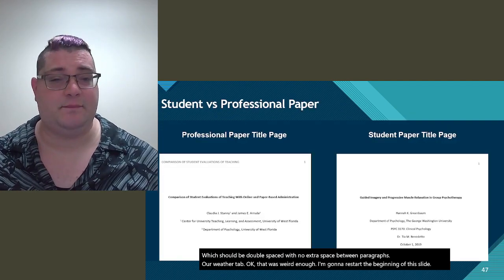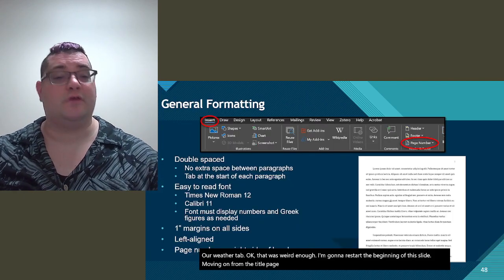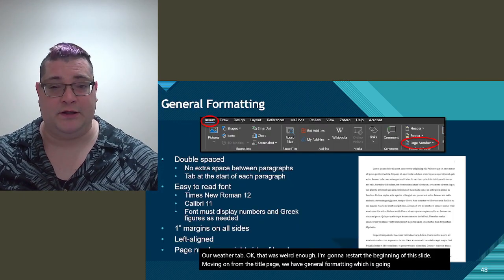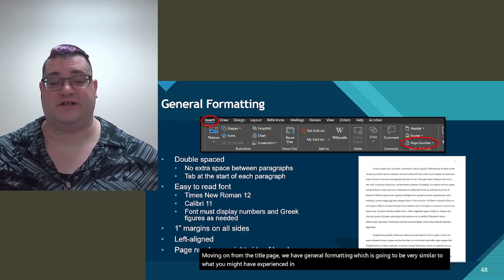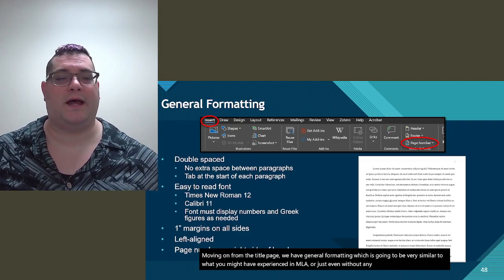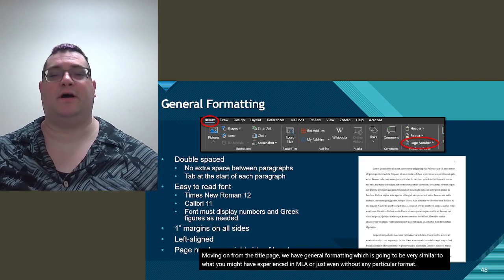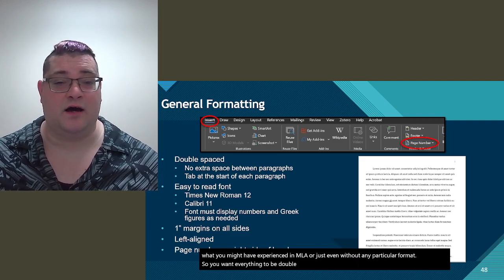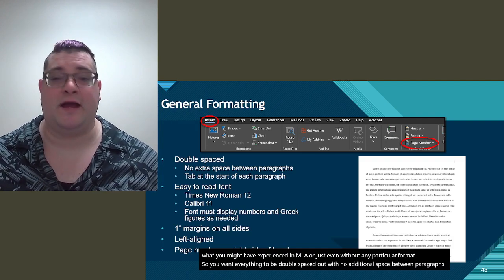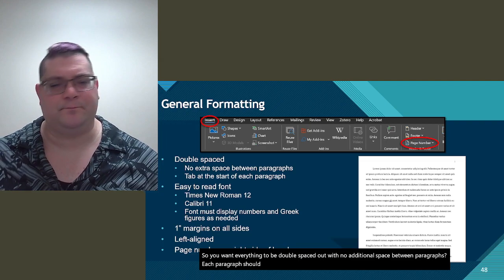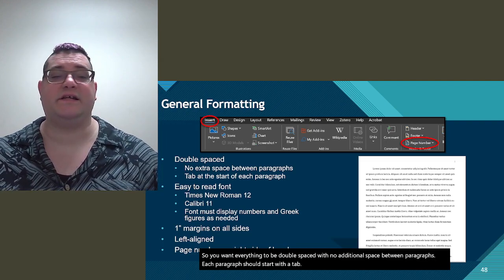Moving on from the title page, we have general formatting, which is going to be very similar to what you might have experienced in MLA or just even without any particular format. So you want everything to be double spaced with no additional space between paragraphs. Each paragraph should start with a tab. And you need an easy to read font.